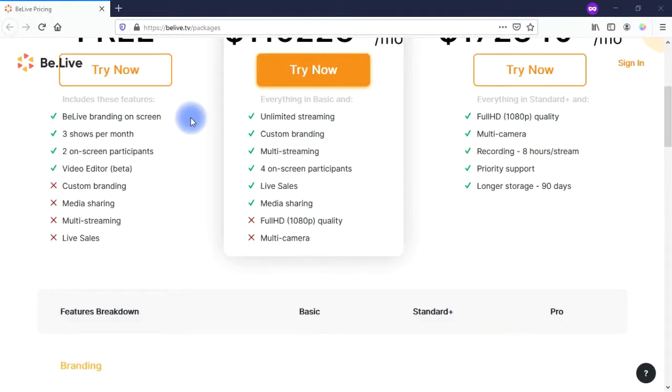Now here's what you get with the free version of BeLive. First of all, it will come with their branding on your screen. But in my opinion, if you're getting to use a tool for free, that is absolutely fine. You can do up to 3 live streams a month. You can have 2 on-screen participants, and you get access to their beta video editor.